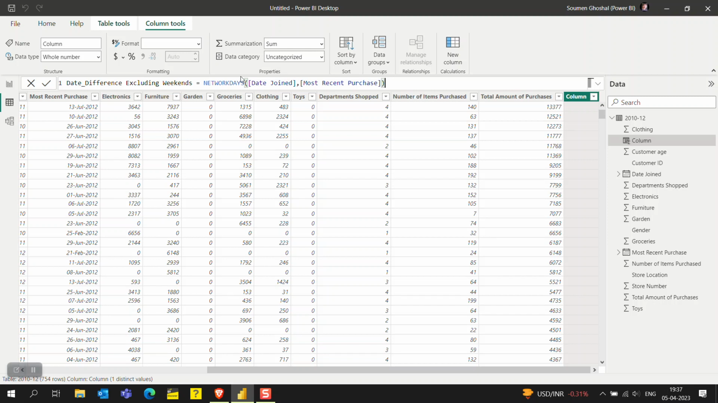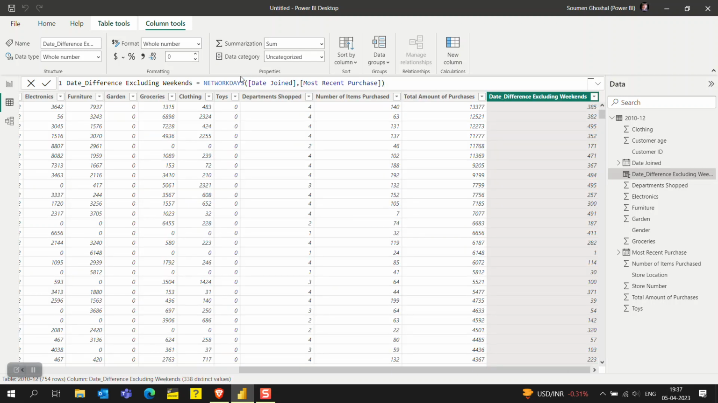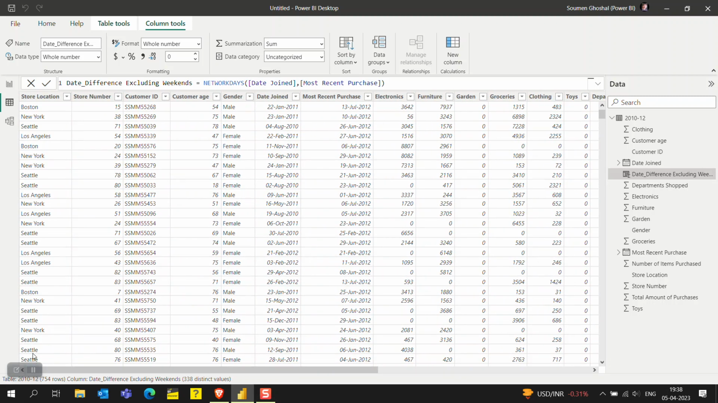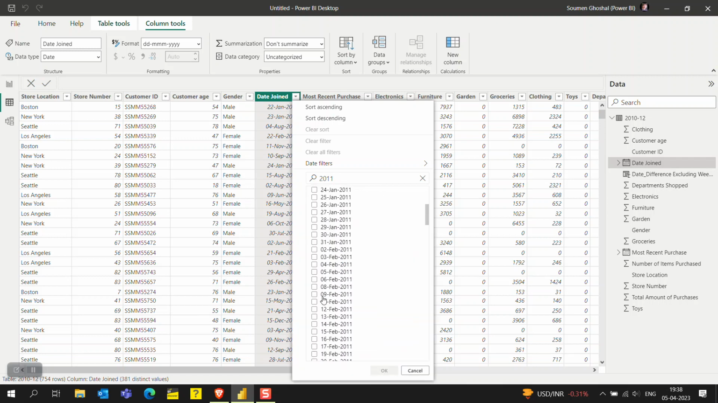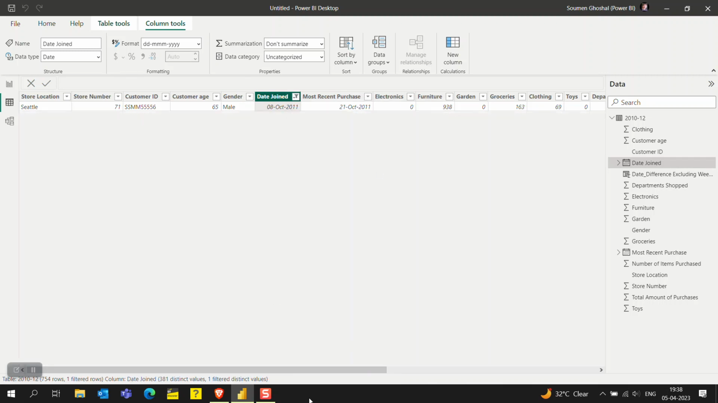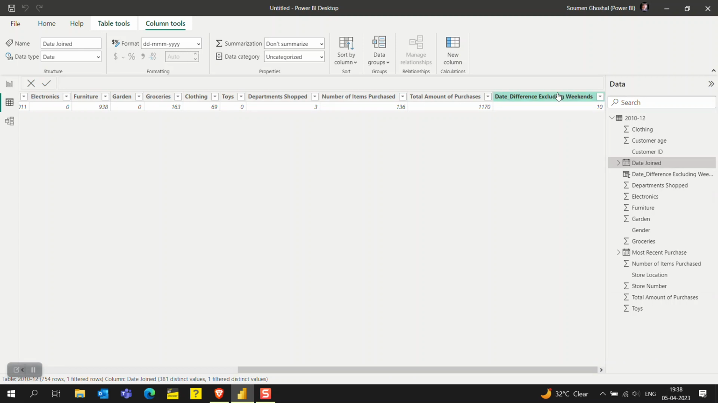Now you may be wondering, I have not mentioned the weekend, right? If you don't mention anything, it takes the default, excluding Saturday and Sunday. So let's say I pick a random starting date from somewhere in 2011. Let's pick 8th of October. Now, if you look at this, we got 10 days, right?